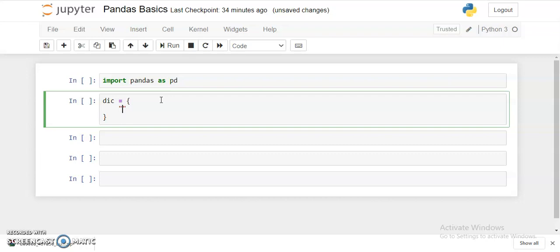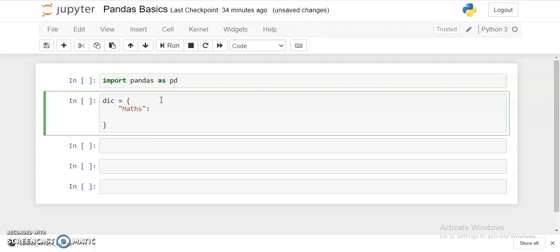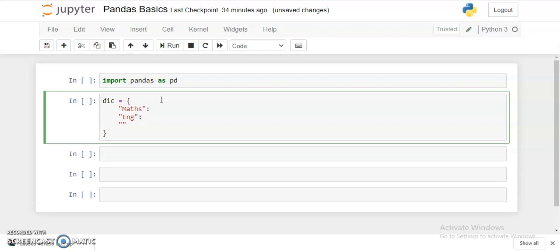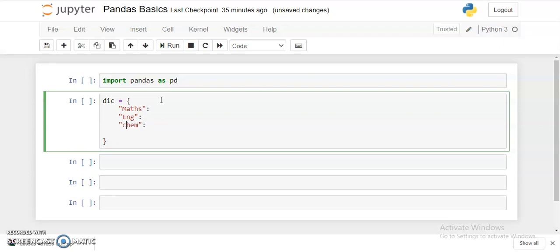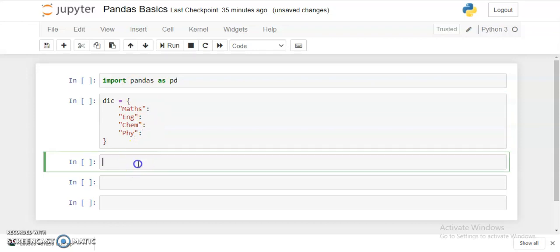a data frame. So here I'll be having subjects like maths, English, right? And what I can take more is chemistry, and I can take physics, right?